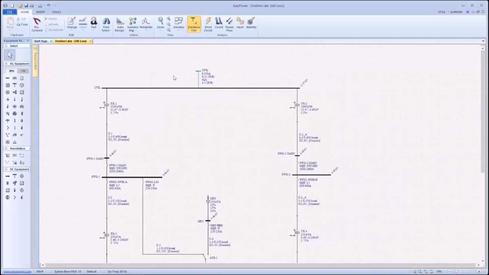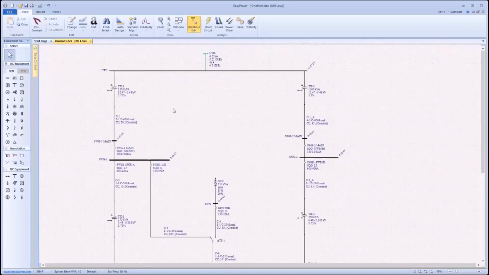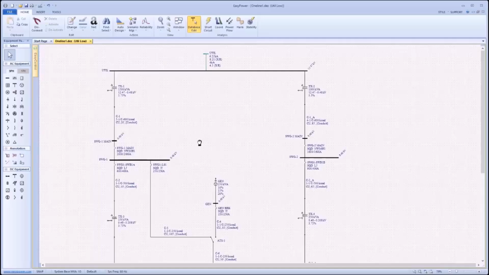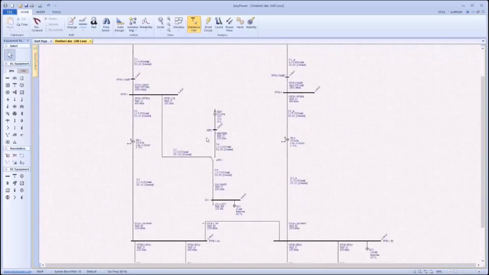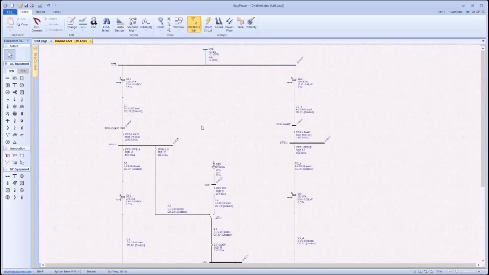So obviously this is lower. This gets highlighted to show that this equipment changed in this scenario. And we had motor contribution on for our high case, so we'd like to turn that off for our low case. So we're going to uncheck include motor contribution. That applies globally to all motors, so no need to go into each motor and deactivate it. That applies globally, and once again, that applies only to this scenario.